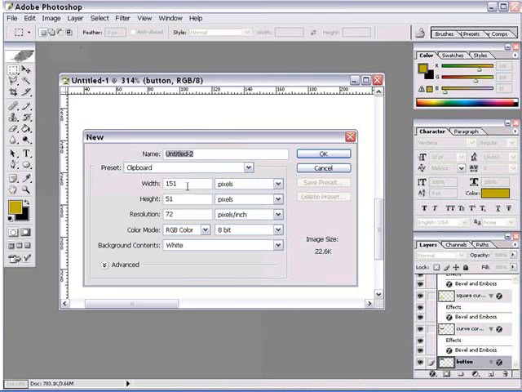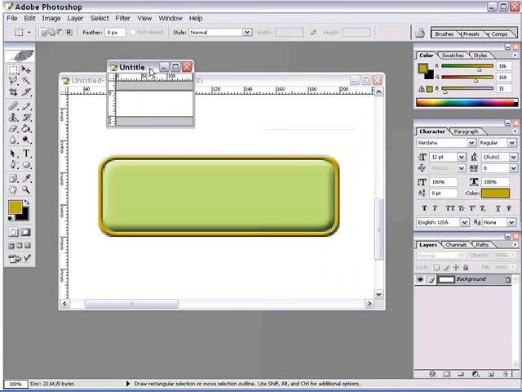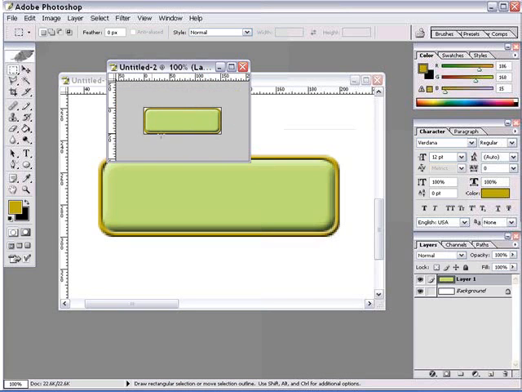And you'll notice that the new canvas it's going to create is exactly the right width and height as the button that I selected and copied. So when I paste in using Control V, I should have the button in a very snug fit. This button's ready to be saved.